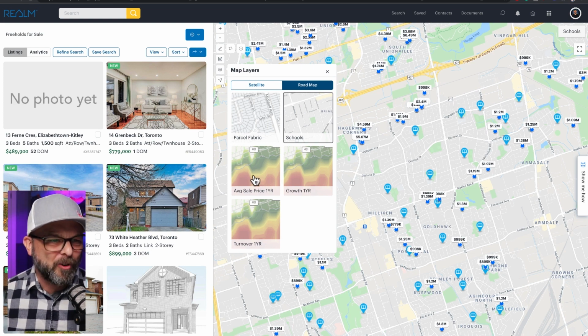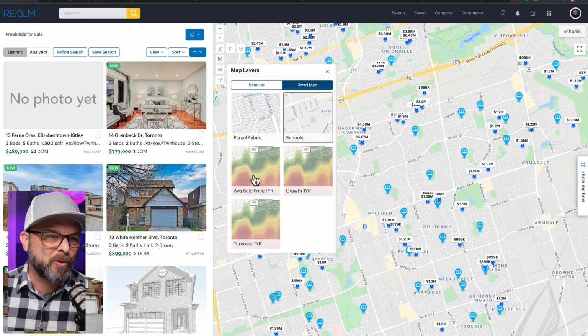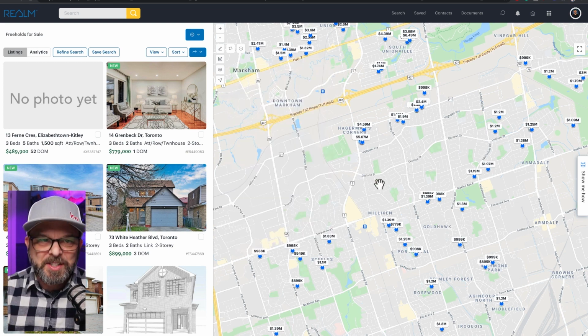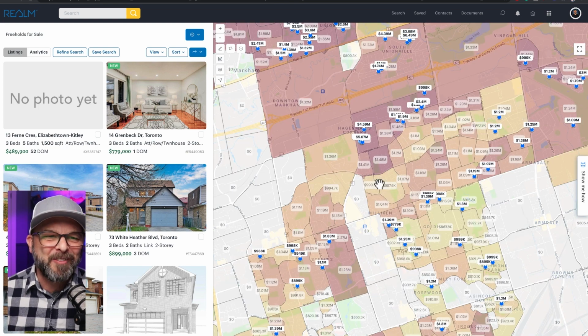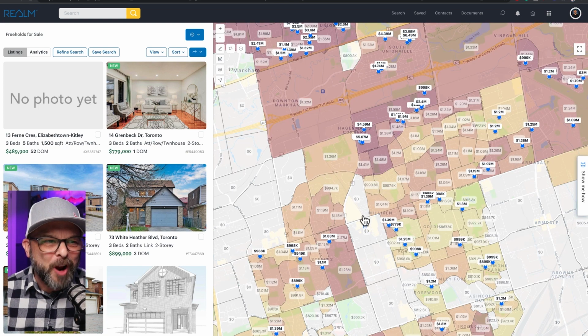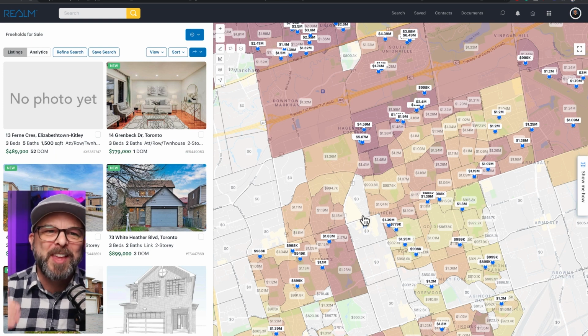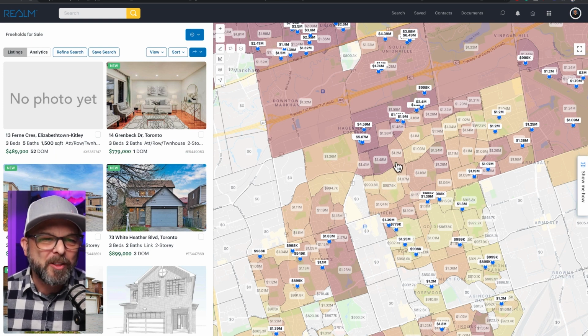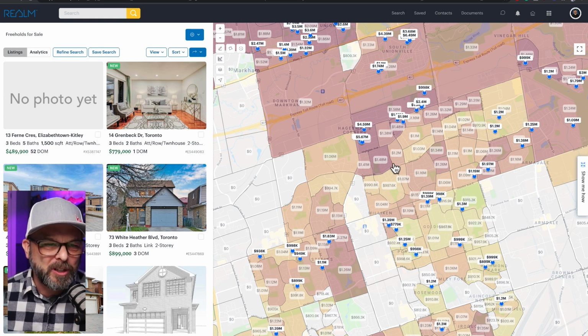And if I click on the first one here, average sale price over 1 year, and click on the map, give it some time, give it some love, and it'll all pop in. How great is this? Of course, the redder the area, the higher the turnover rate, or the hotter that market is, which is really, really cool.